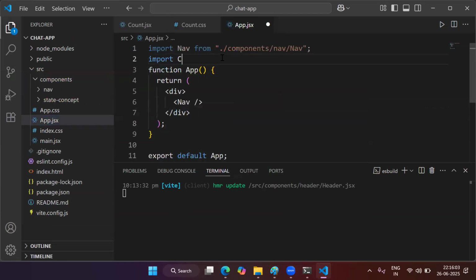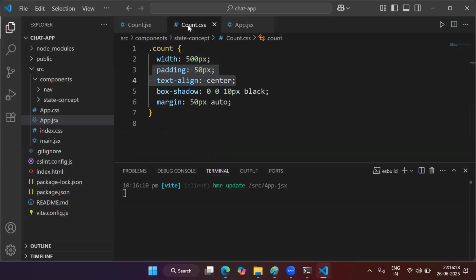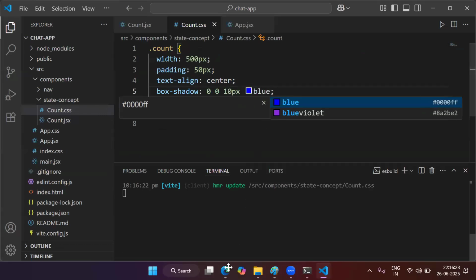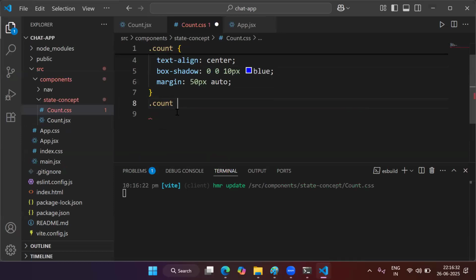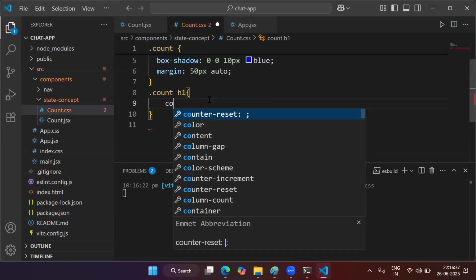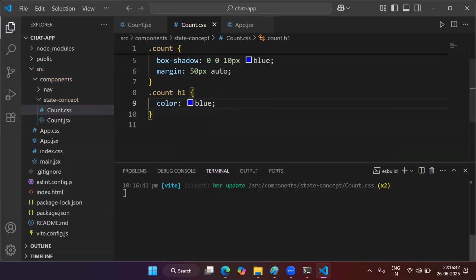I can import my count component here, and I can render that count component after this navbar. So right now, if I go back here, it looks something like this counter app. So maybe for box shadow, we can add some other color. So here I will add blue. So it looks something like this. And for this text color, inside my count, whatever H1 I have, I think we have H1 only, right? Yeah. Its color also, I want to be blue. So we got here counter app.